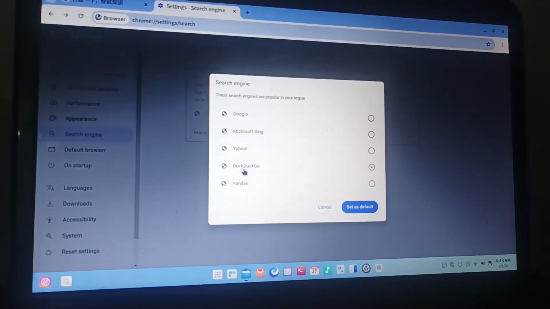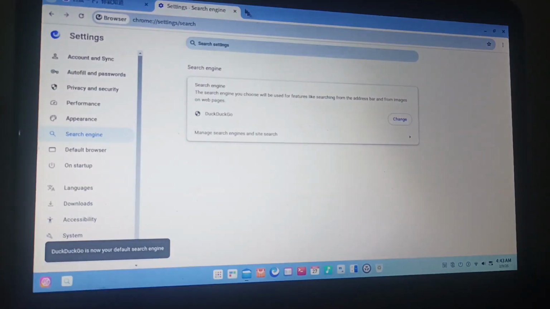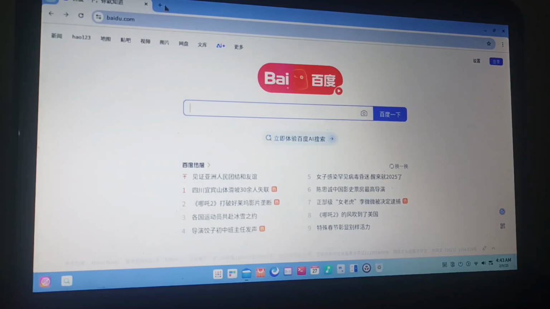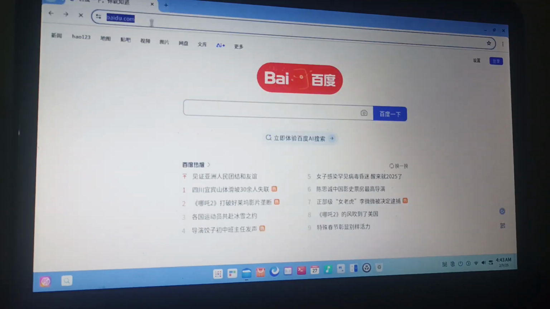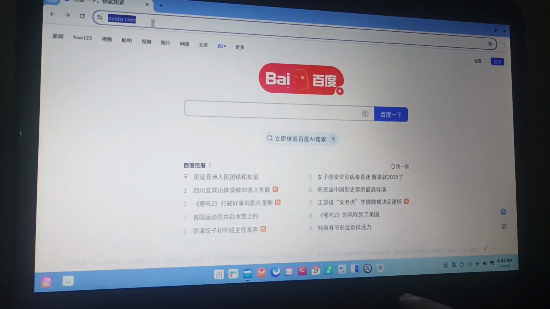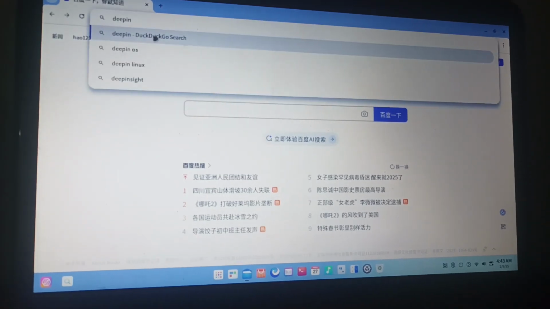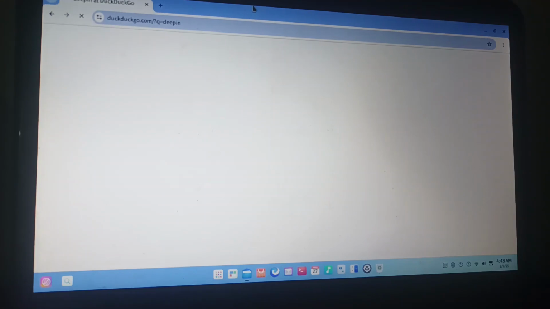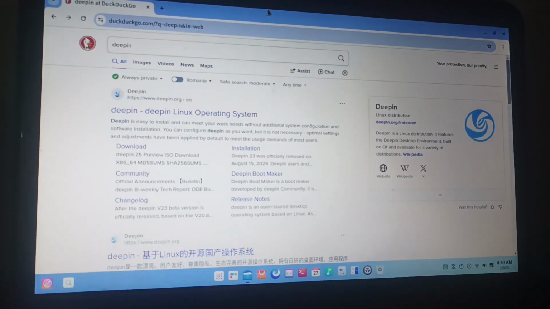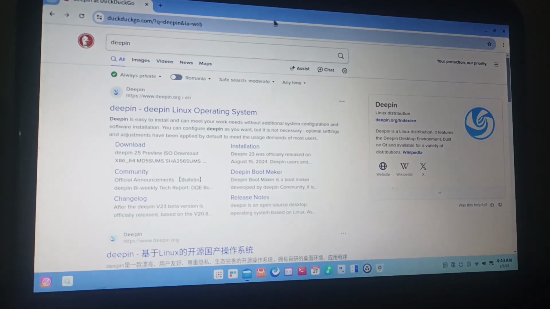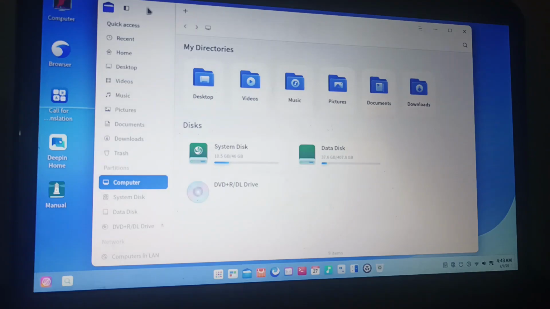Mostly I'm a DuckDuckGo fan. Just switch to DuckDuckGo. But the front page is literally Baidu. And let's search Deepin to see if we made our change. Yeah, Deepin, DuckDuckGo search. And yeah. This is the browser. It's just Chromium. Just a Chromium skin. That's it.